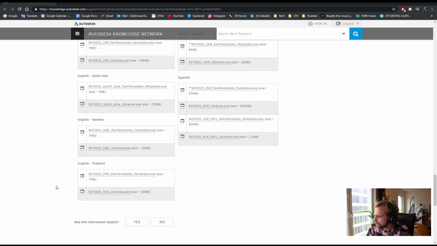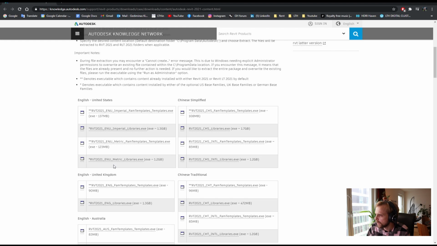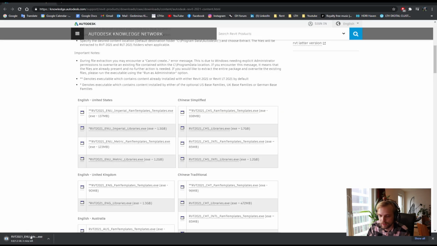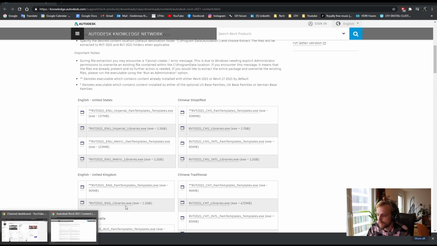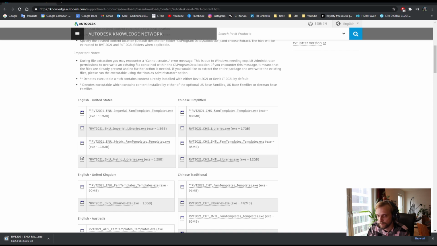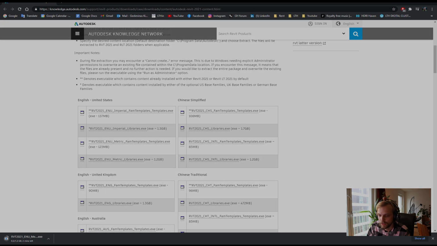So instead, I'm going to download the English United States metric libraries, which is 1.2 gigabytes. Much larger, so that means much more stuff for me to play with. I'll click on this, and it will immediately start downloading. If it doesn't, you might need to sign in, but it seems like I haven't signed in, so it should be fine. I'll wait for it to finish downloading, install it, and then we will take a look at how to get them into your file. So just a second.